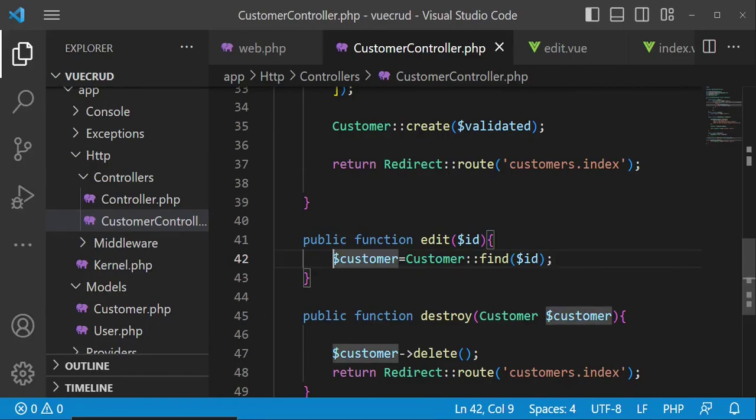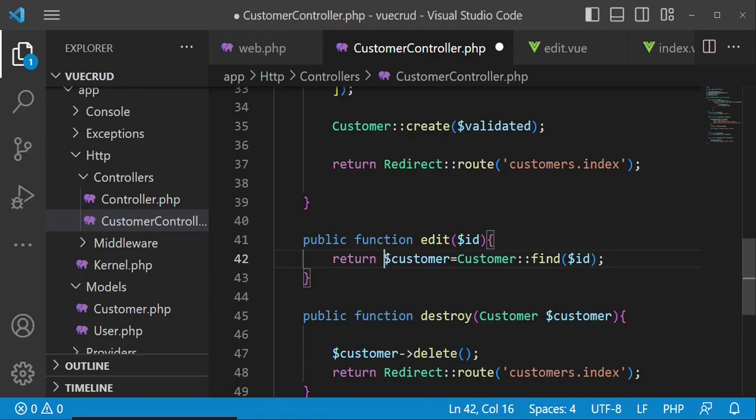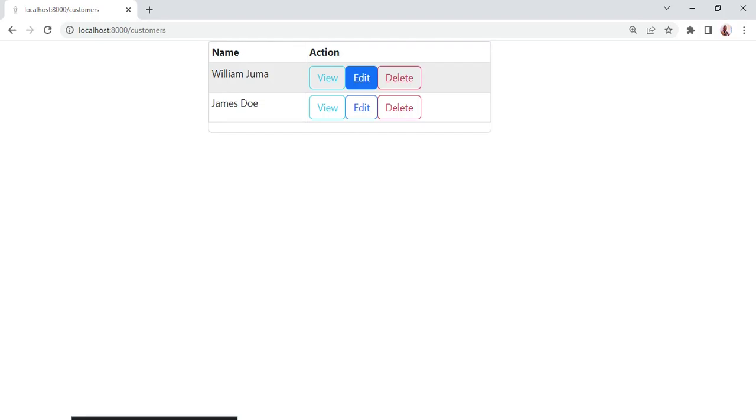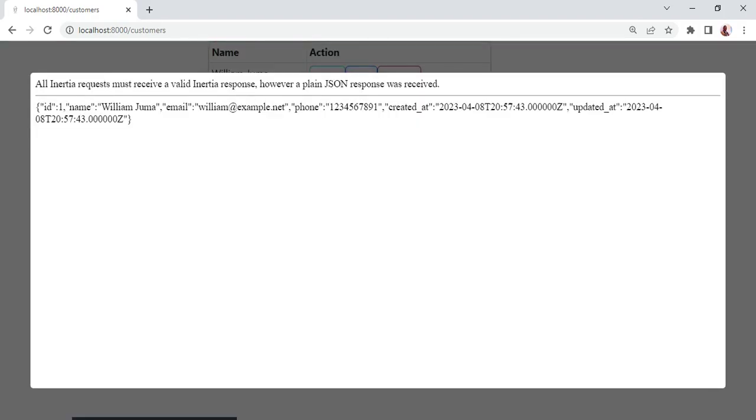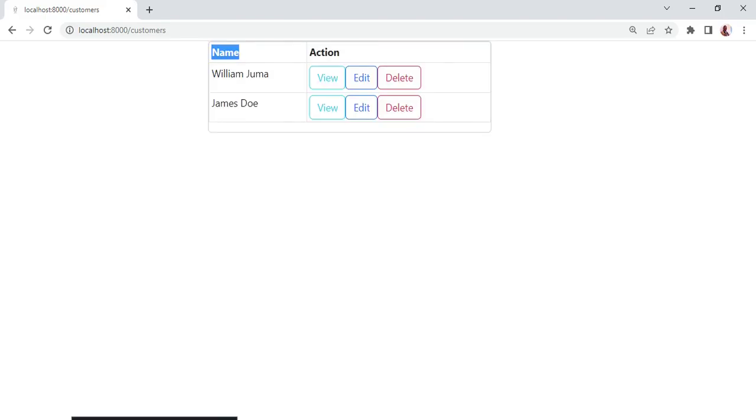I can even say return here such that we see what is going to happen. When I click edit again, now you can see it's giving us the details. But there is a shorter way in which we can do this.